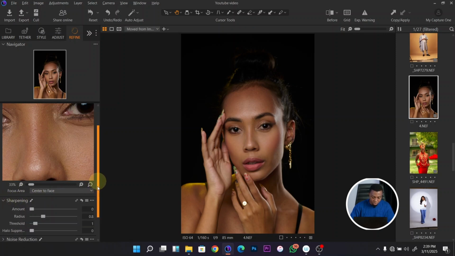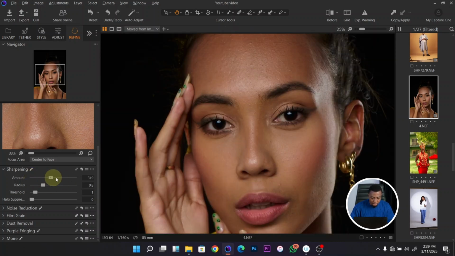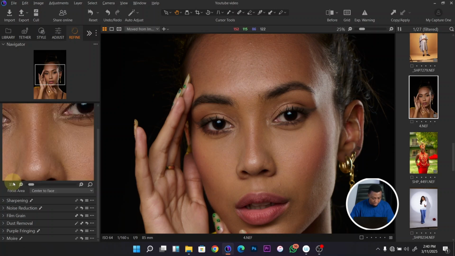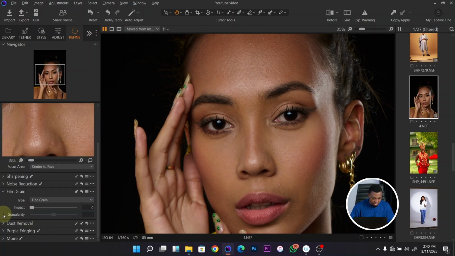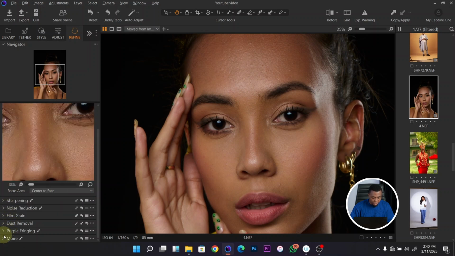Then next we have sharpening. For the sharpening, it's just used to sharpen the image. You can decide the amount of sharpening you want to add. You can add it from here. Have radius, threshold and all of that. We have noise reduction. If you used a wrong ISO to take the pictures, you can reduce the noise using this. Then we have the film grain, we have the dust remover, we have purple fringing and all of that. So another thing we have over here is the color.